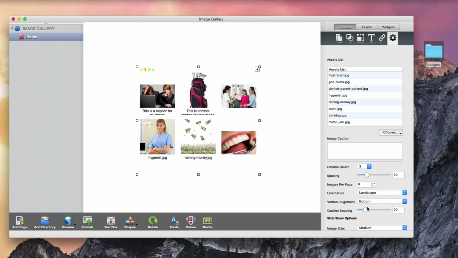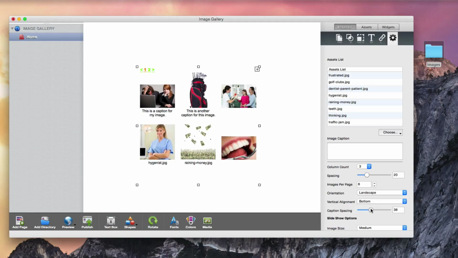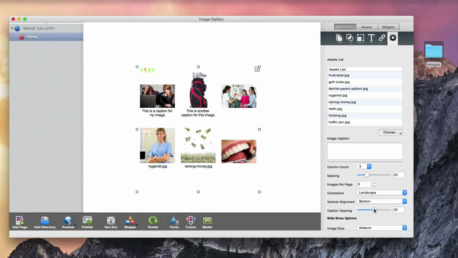Caption spacing will allow you to specify how much space is given to the caption area. This is especially helpful when you have a long caption that requires more space. We're now into the Slideshow Options section.